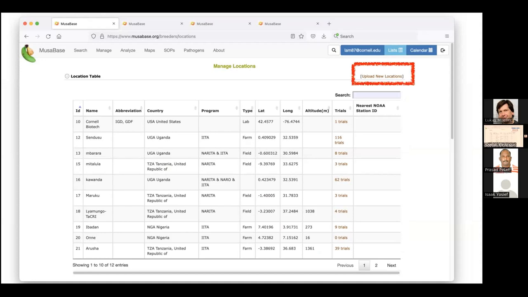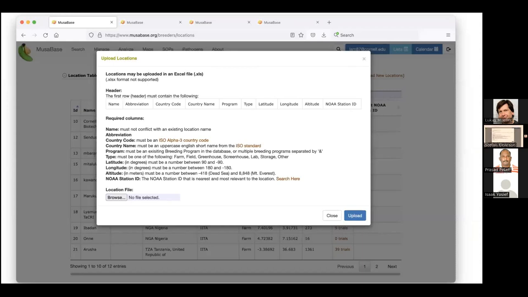You can also upload them in bulk. You can add locations one by one using the map, but that's a little tedious if you have lots of locations to add. So you can upload an Excel sheet with a certain format, and they will then all be loaded and shown on the map.